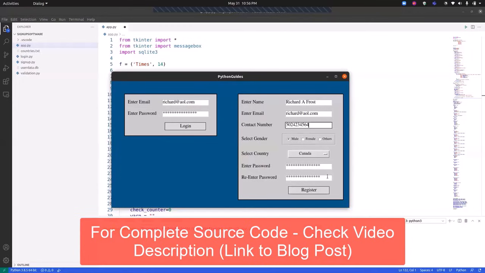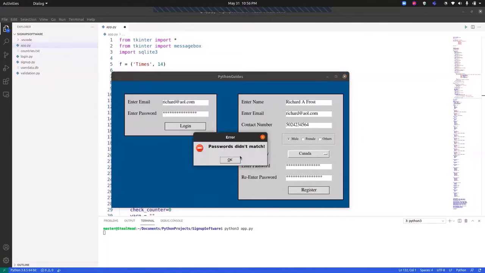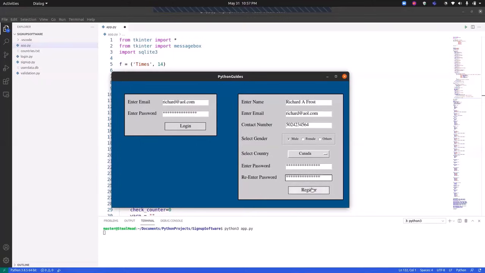Canada. Now one more validation that I want to show you: in case the enter password and re-enter password don't match, it will also throw an error. So let me add one more character to it. Password didn't match. So click OK, and I just remove that and register. Record saved.